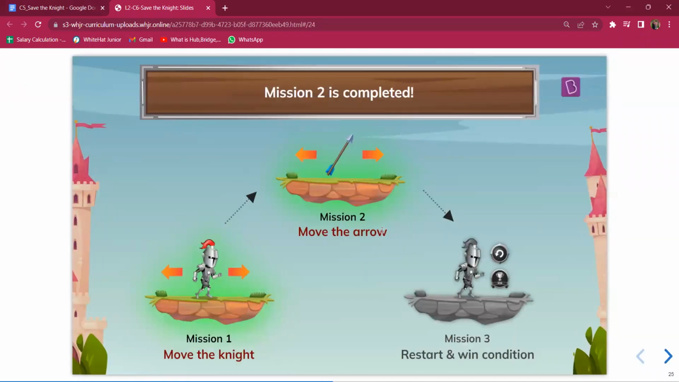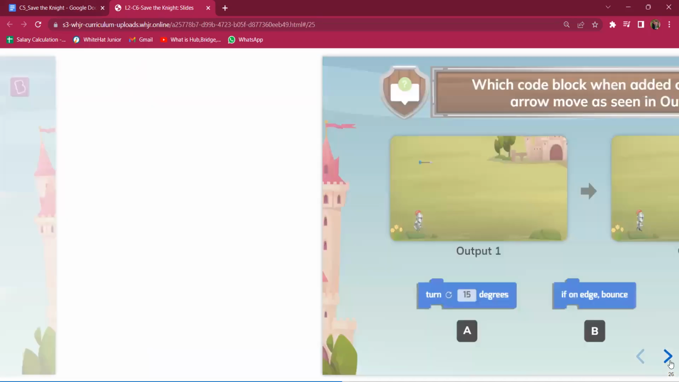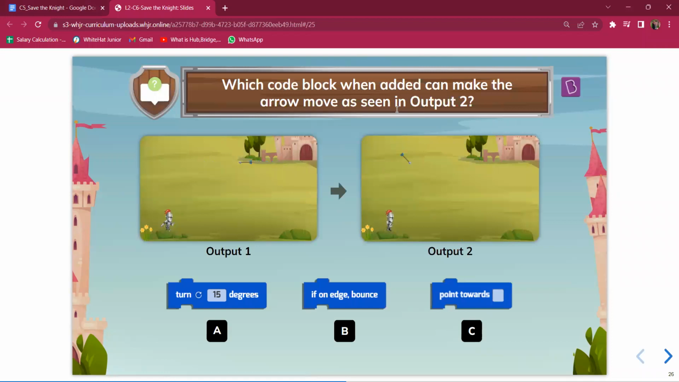Okay, so mission 2 is completed. You can congratulate the students, give them the hats off, give them some emojis, and congratulate them and move to the next thing. So before we move to the third mission, let us revise what they have done.